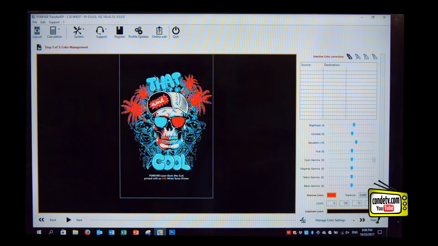Down here we see different bars. So brightness is pretty simple. You go on the right, the image becomes brighter. You go on the left, the image becomes darker. The same goes for saturation, magenta, gamma, contrast, and so on. Also here you get a live preview.